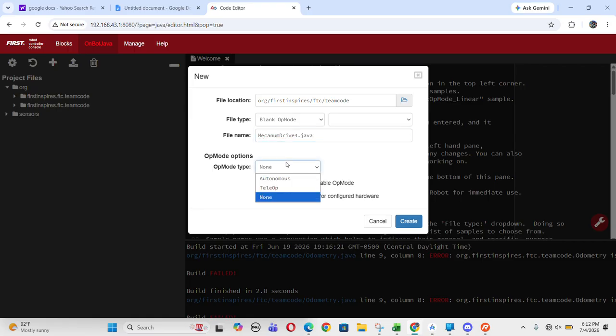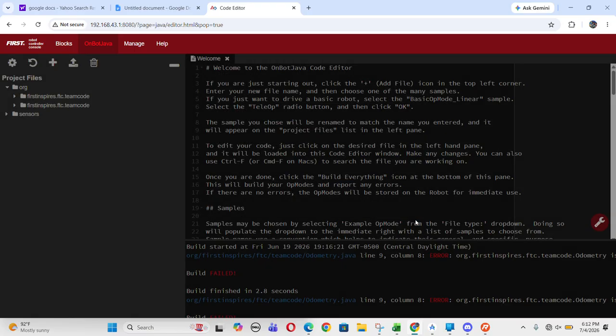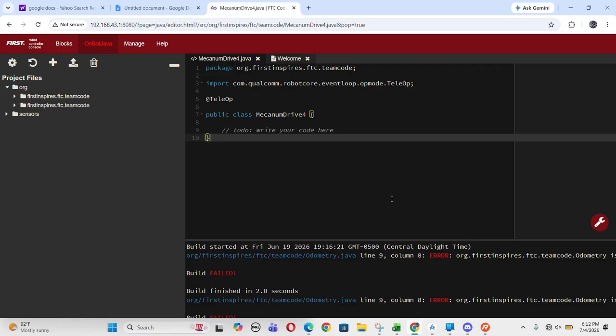With the op mode, you can select autonomous or teleop. With this one, I'm going to select teleop, and the only difference when creating a file is really whether you select autonomous or teleop. Then you press create. This is what's going to show up when you create that file.